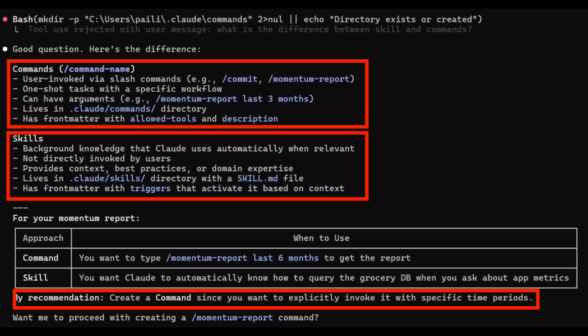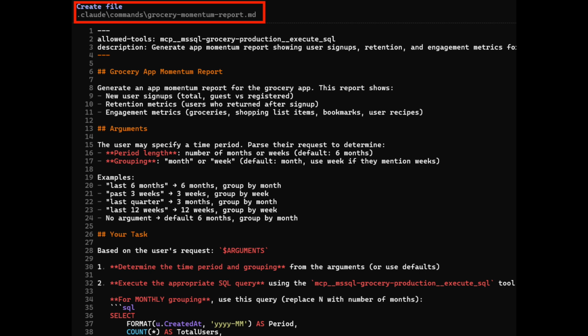Claude suggested creating a command rather than a skill for this report, so I asked it to compare the two options. Actually, with a command I can run it like a function, very specific. And with a skill I can ask Claude using natural language to generate the report for the last 6 months. I adopted its suggestion and used a command. Claude created the command for me.